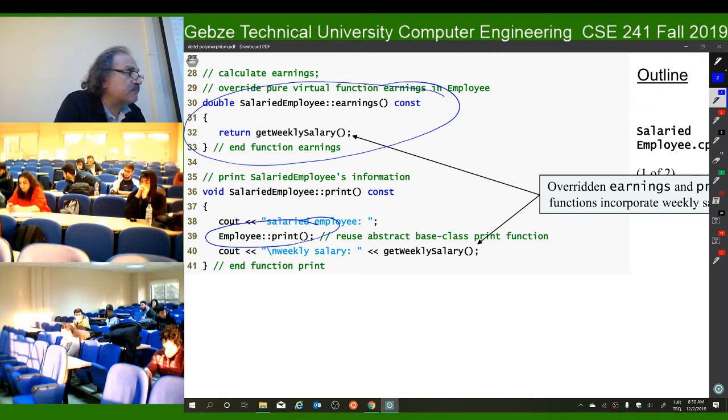Okay? Good. These 3-4 lines are the reason why I am not an abstract class anymore. I did not have to implement this print function to become a concrete class, but I have overridden this one because the base class's print function is useful, but it doesn't tell me the whole thing. I need to print out my weekly salary too.